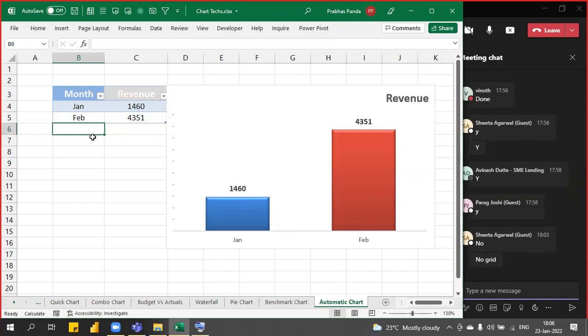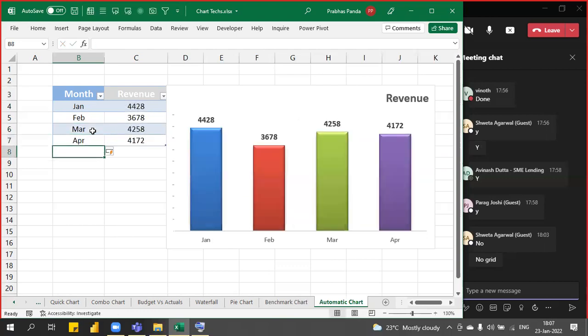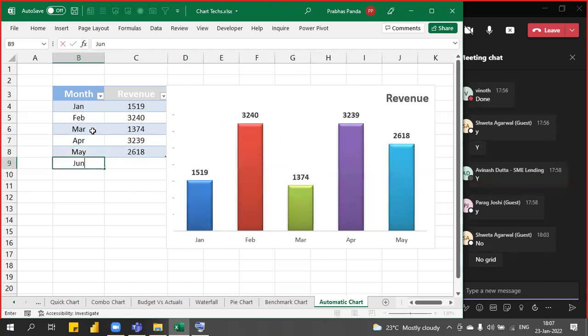Tomorrow, when I complete the business for the month of March, just update your month only. No need to do anything with your data side. Only update your month. So if I go and type MAR, March is coming up inside the chart area. If I go and type April, April is coming up. If I go for May, May is added. If I go for June, June also comes up.